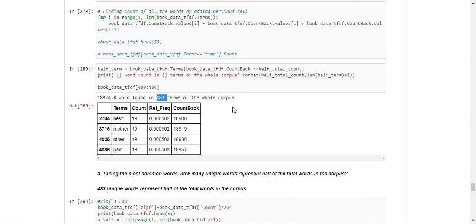So this means that out of 6500 terms that we have in this corpus, in 483 terms we were able to cross more than 50% of the frequency or the count of the words. So the rest, I can say 6,000 words, are actually present in just 50% of the remaining counts.